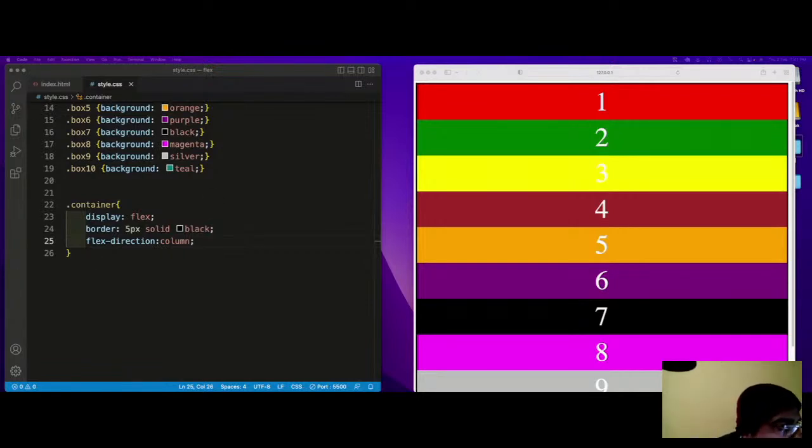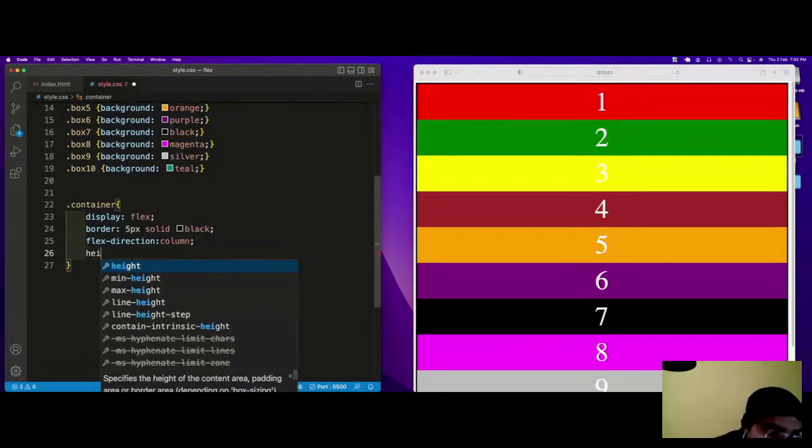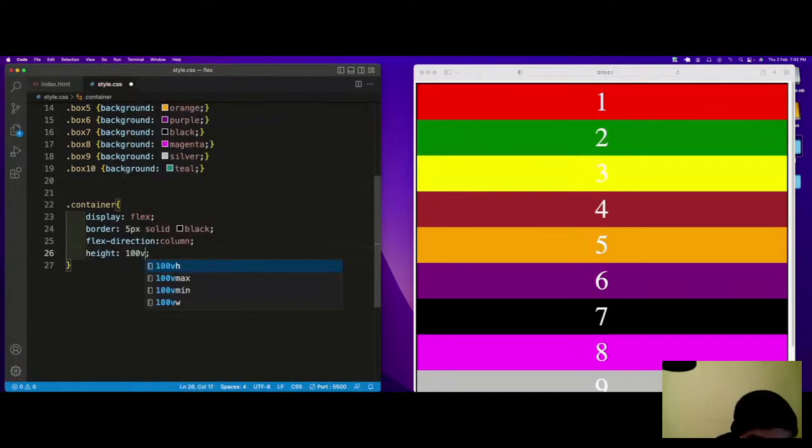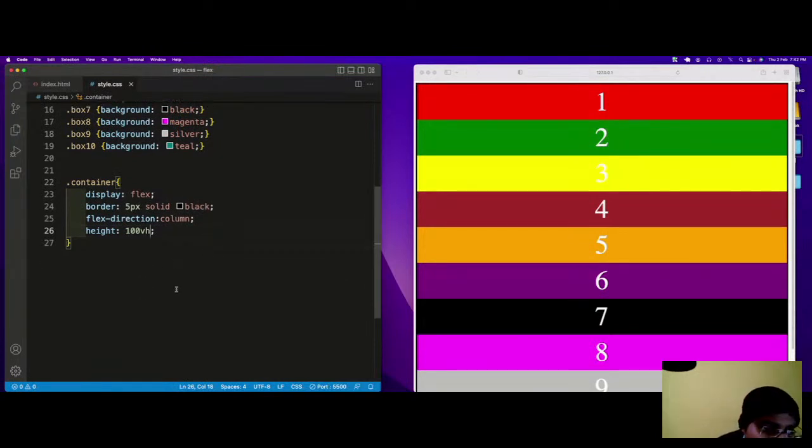Now, after this, flex variation column. So here, now let us have a height of 100 vh. 100 vh, vh is the viewport height. Okay, it is again a unit of measurement.